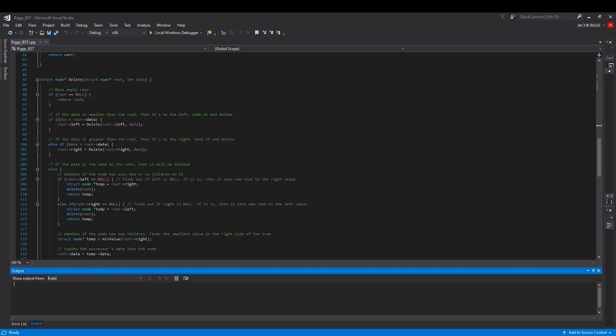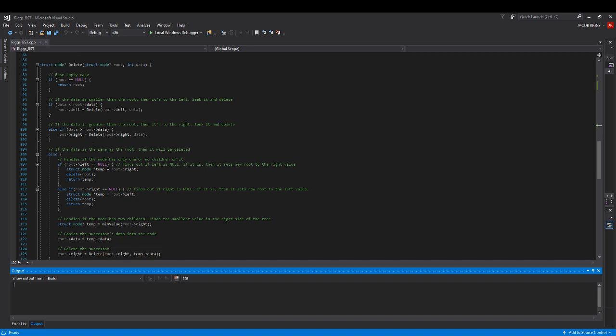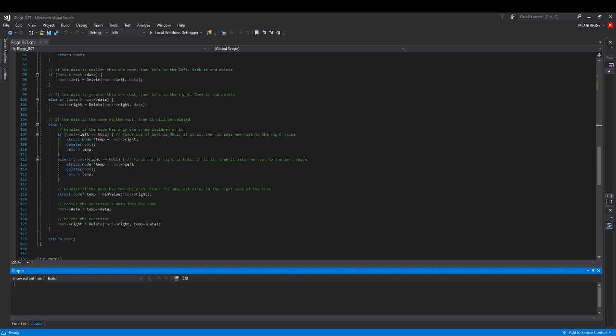So it checks if the data that we're trying to delete is less than the root, and then it goes to the left and deletes. It deletes it when it finds it there. And if it's greater, then it'll go to the right and do the same thing as up there. And then here, if the data is the same as the root, then it will be deleted. So this will handle changing what is the root if we're getting rid of the root.